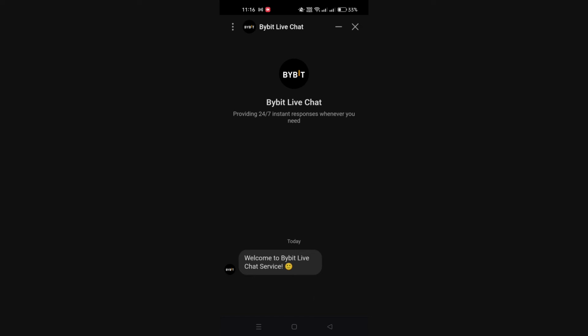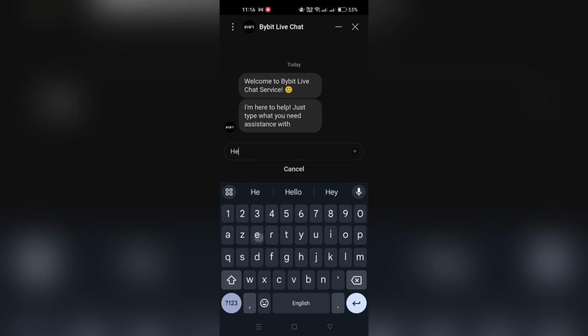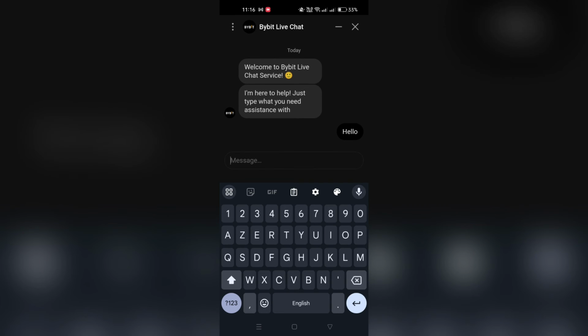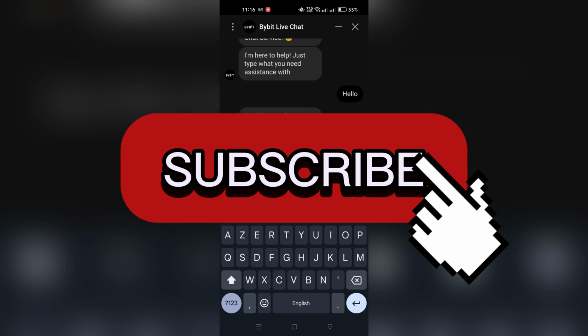4. If your issue requires more detailed assistance or if you prefer to speak with a human, you can type specialists in the chat. This command should redirect you from the automated chatbot to a live specialist who can offer more personalized support. And that's it, guys.